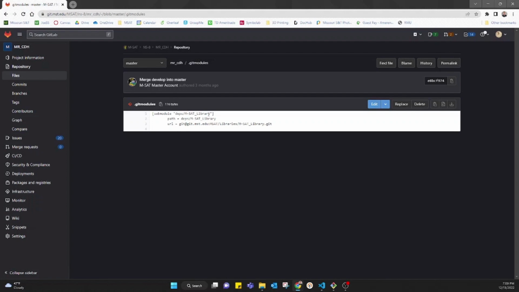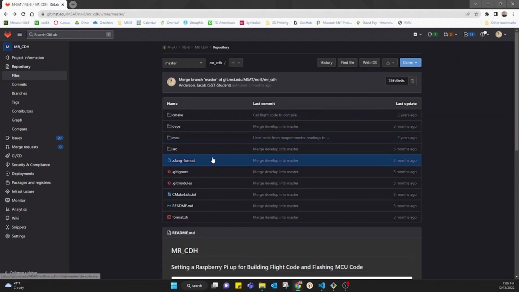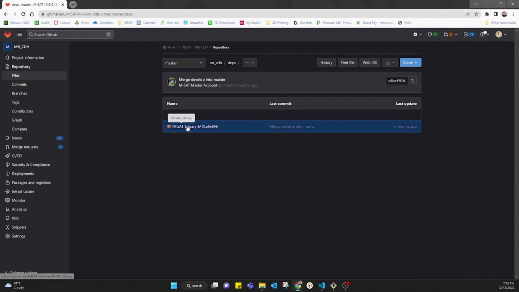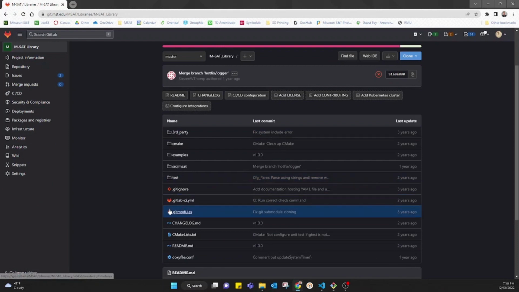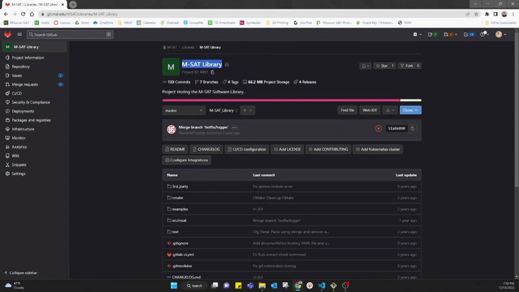Essentially, a Git module, or a submodule, or a dependency, like I said, they mean the same thing, allows you to use a repo inside of another repo. Right here, this is the Mr. CDH repo, and if I go to deps, there is a link that will take you to another repo. There are multiple reasons why you would do this, but in this case, a lot of the libraries we want are located in here. This is a general MSAT library that multiple repos call from, and it alleviates the need for copying and pasting files or code all over the place.